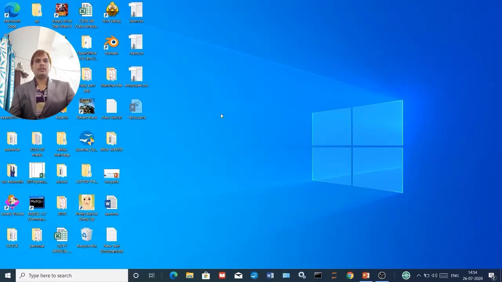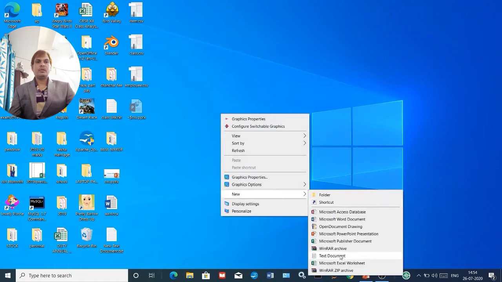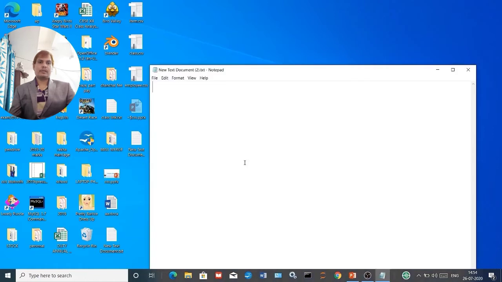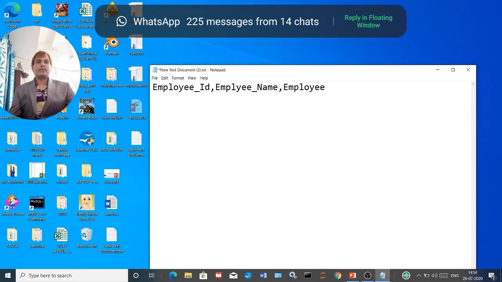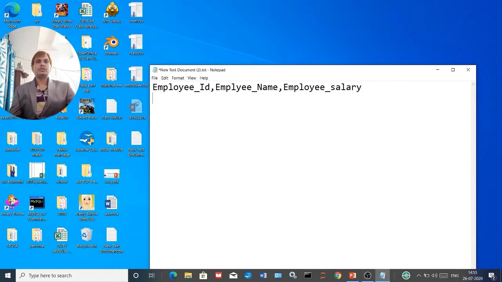Right, so we are here on the desktop and we will right click on the desktop. We will create a new text document and immediately open it. Alright, now let us create a CSV data. Now I am going to create an employee file with the employee ID, comma, you can see this is a separator, employee name, as well as employee salary. So these three columns we are going to use for data.